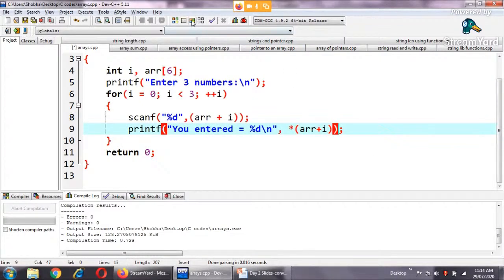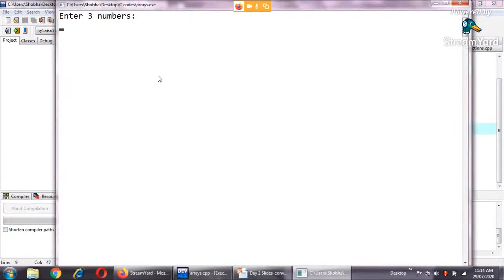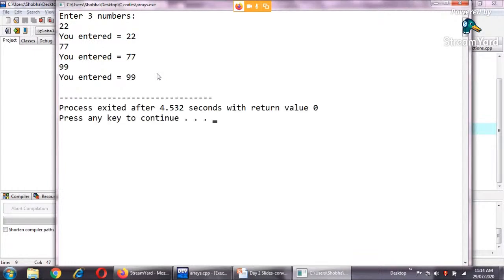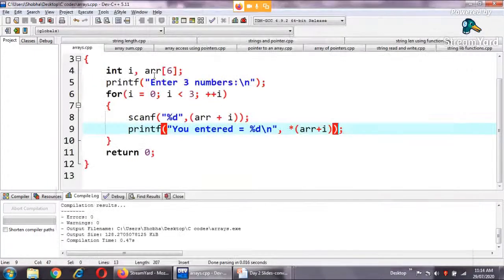So let's try to compile it and then run it. It says enter three numbers. Let's say some three numbers are entered here. It's perfectly okay to make use of star of ARR plus I, because this is exactly the same as writing array of I. So this is a very important aspect you must be able to understand all the time.